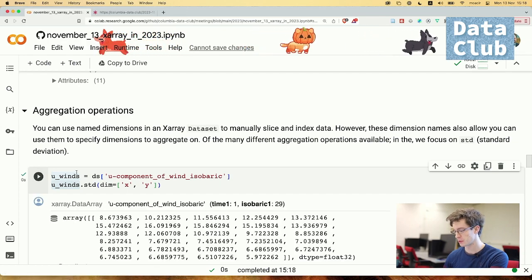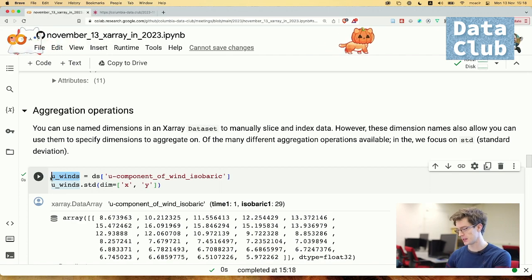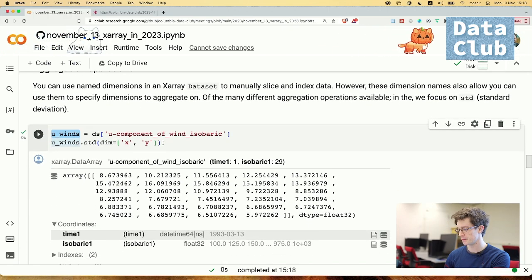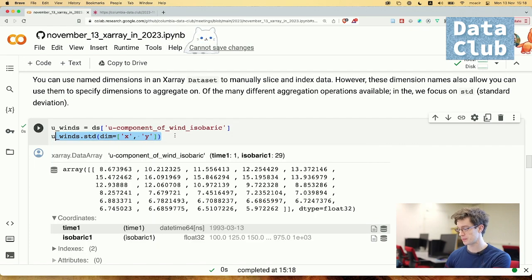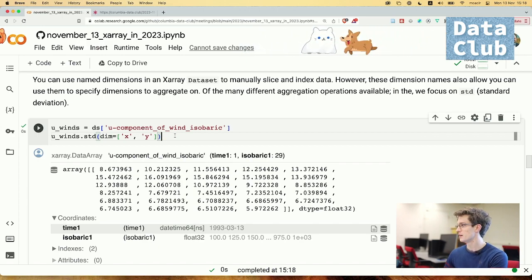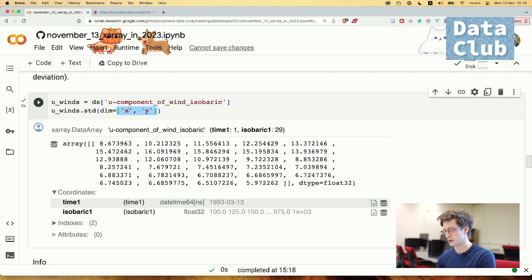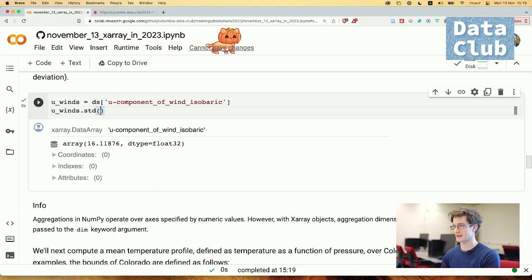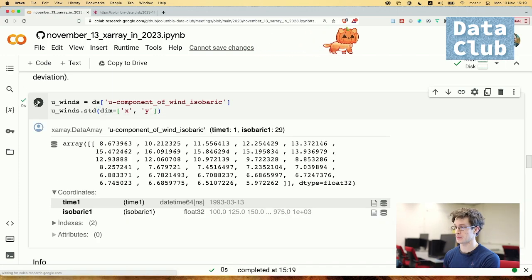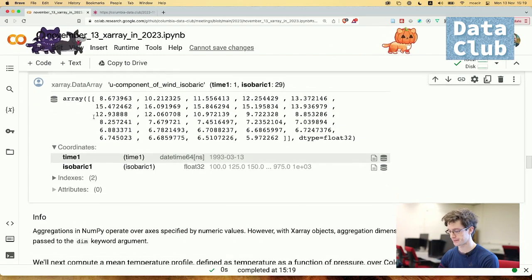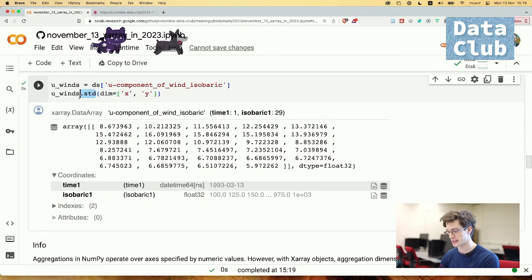We can take the standard deviation. So we've got this wind vector, u component of isobaric winds, winds at a standard equal pressure. And we can take a standard deviation over multiple dimensions, which would be kind of a feat in MATLAB. Could be done, but would take a little bit of wrangling. Here, it's pretty straightforward. You say, I want the standard deviation over two dimensions, and it gives you the other dimensions pop out. If we took out those dimensions, we could just get the standard deviation over the entirety of the data set, or we can take it over any dimension. So we can broadcast this operation, and that is built into Xarray.